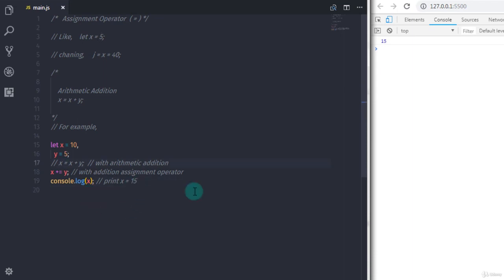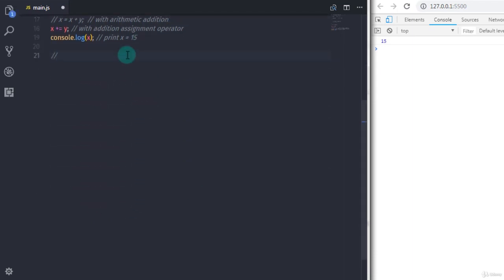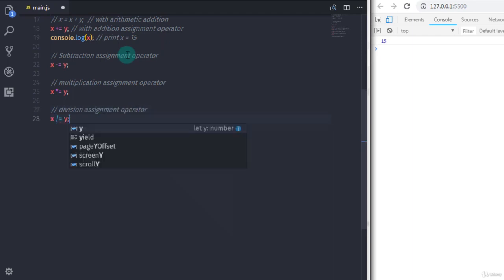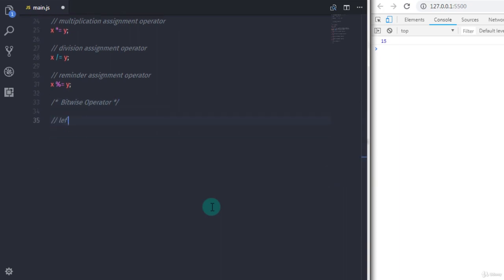Right? Next, we also have a subtraction assignment operator like this: x -= y. We also have a multiplication assignment operator like this. Then we also have a division assignment operator, and we also have a remainder assignment operator.